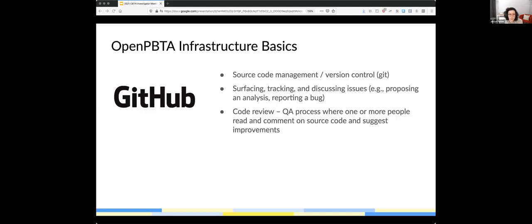In the context of this particular work, you can do things like propose an analysis or report a bug, because anybody who's written code knows bugs can happen from time to time. The other thing this allows us to do is take part in a process called code review. Code review, if you're not familiar, is a software engineering QA process where one or more people read and comment on source code that they did not write, and they suggest improvements. As I mentioned in the last slide, there are basically two parts to this: the analysis piece, and then you have to write the paper.